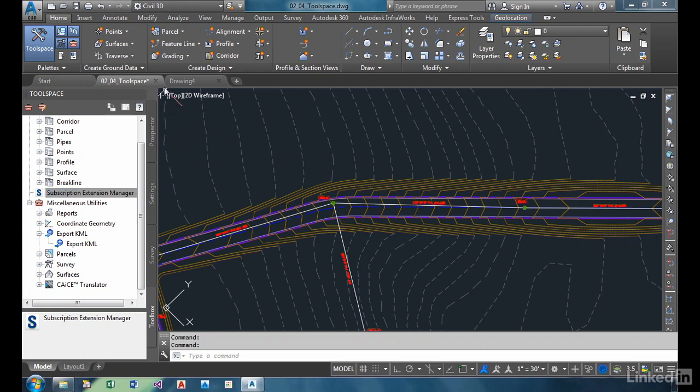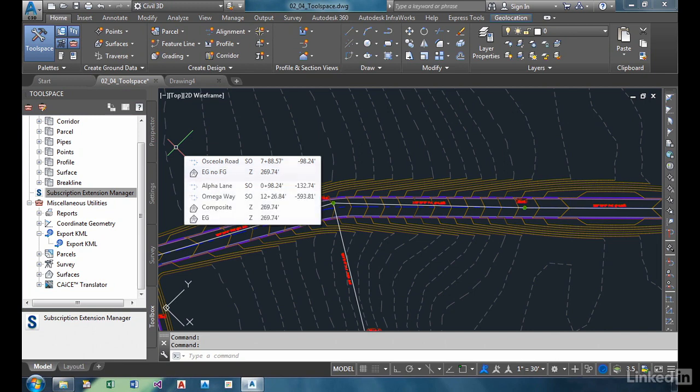So recognize the importance of the Toolspace. The Toolspace is a palette and therefore can be dragged off screen, set to auto hide, or, in this case, as you see, I have it docked, or whatever works for you. But it is very crucial that you get familiar with it and may leave it open while you're working in Civil 3D.